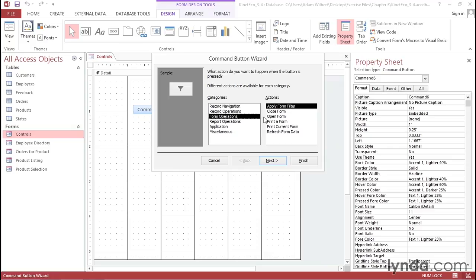Underneath Form Operations, we can apply form filters, close forms, open forms, or send forms to a printer. Underneath Report Operations, we can email a report, open a report, or print preview a report. The Application category only has one action, and that's to close Access. That's Quit Application Action. And finally, underneath Miscellaneous, we can run existing macros or queries that might have been pre-written and that live in our navigation pane over here.